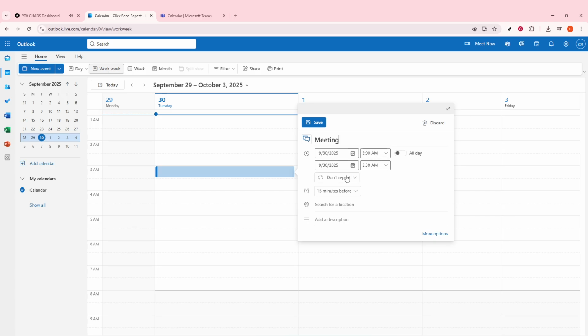Now that you've designated your meeting as a Teams meeting, it's time to fill in the details. Start with the title of your meeting. A clear, descriptive title is always a good idea to let your attendees know right away what to expect. Next, you'll enter the email addresses of your attendees in the To field. These are the individuals you wish to invite to your meeting.